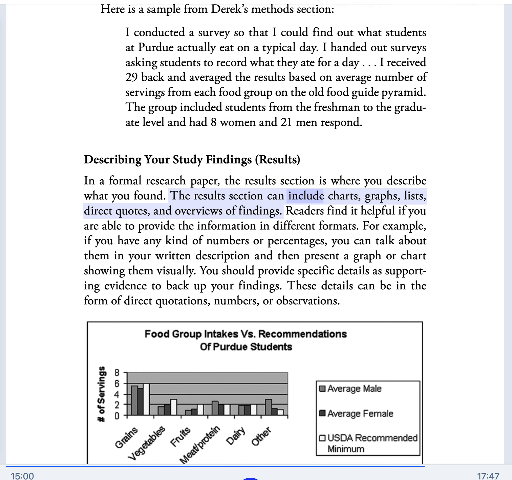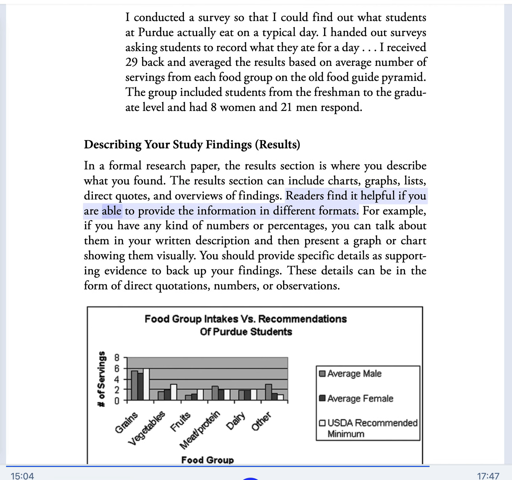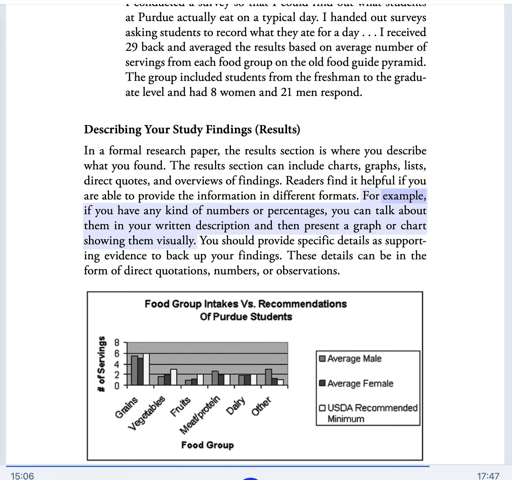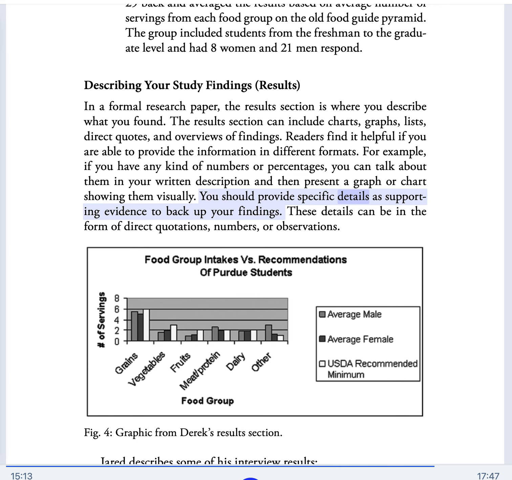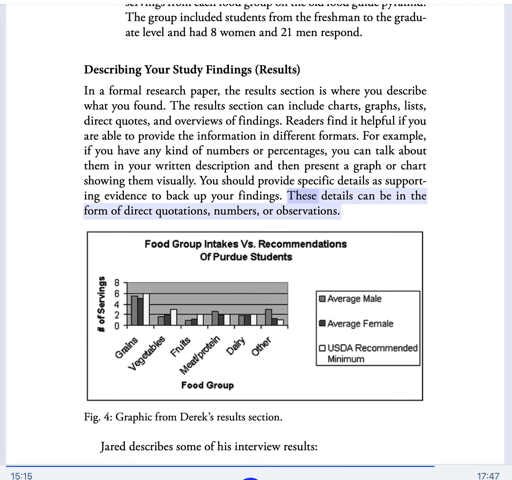The results section can include charts, graphs, lists, direct quotes, and overviews of findings. Readers find it helpful if you are able to provide the information in different formats. For example, if you have any kind of numbers or percentages, you can talk about them in your written description and then present a graph or chart showing them visually. You should provide specific details as supporting evidence to back up your findings. These details can be in the form of direct quotations, numbers, or observations.